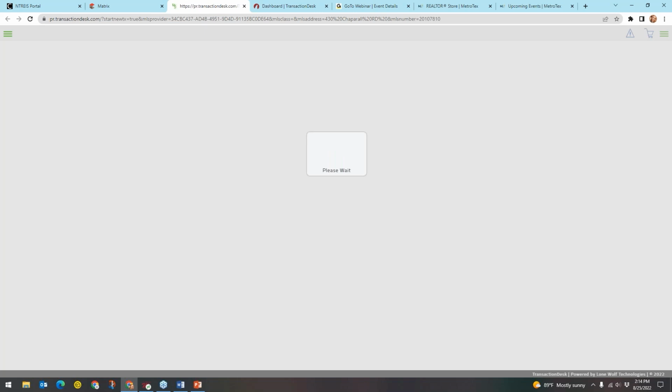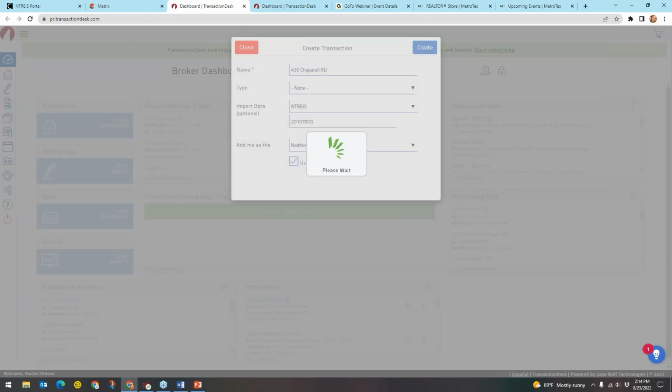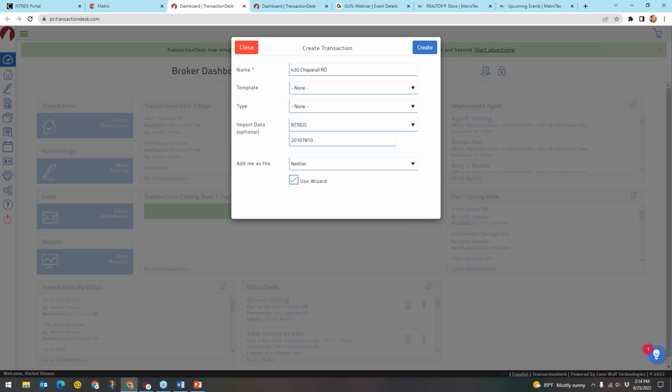And so you'll see that it opened up a new tab and it's opening up Instanet for me. There we go. Okay, and so it takes me to this little box here in Instanet and it says create transaction at the top. And then it's asking me for a couple of things. So the first one here is a name, and it automatically uses the property address as the name, which I like, so I'm going to keep that.